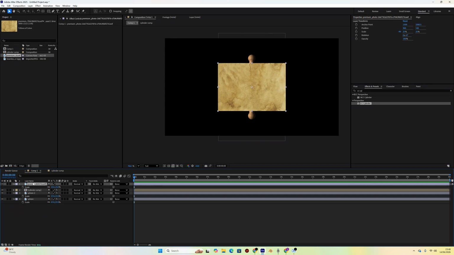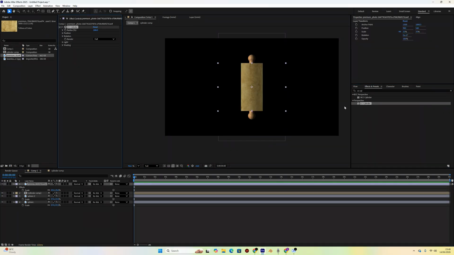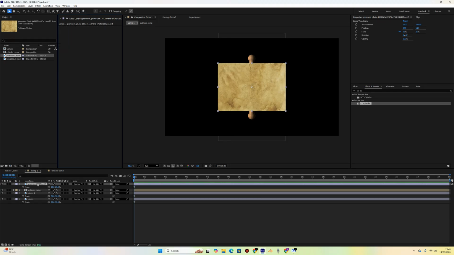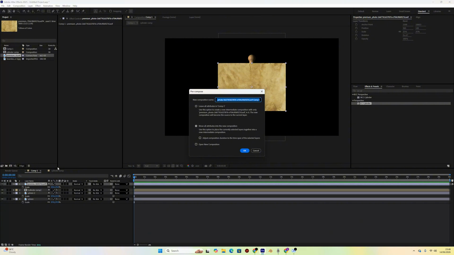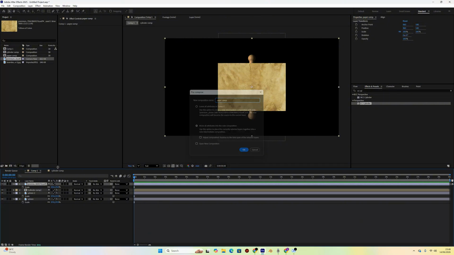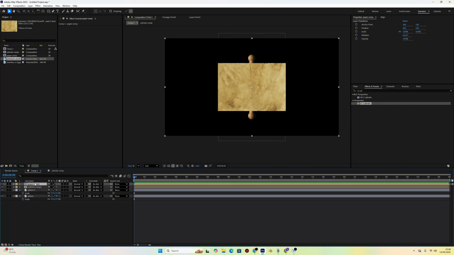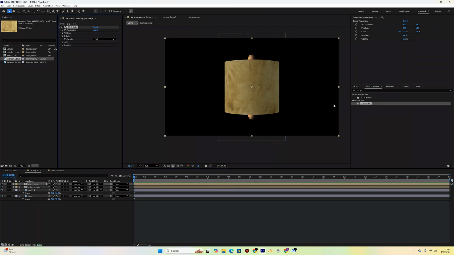Yeah. So we're also going to pre-comp this, because if we just add the CC Cylinder effect to it, we're going to have sharp edges here, which we don't want. So let's pre-comp it. We call it paper comp, and we can now add our CC Cylinder effect on it, and it's looking good.